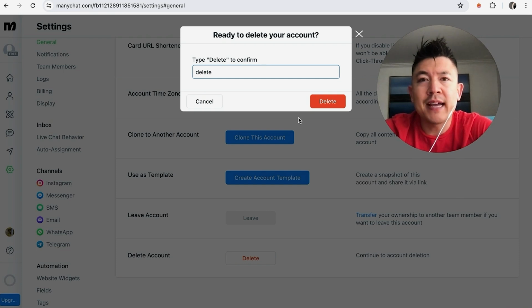So there you have it, guys. If you're wondering how to permanently delete your ManyChat account, that's the easiest way I know how to do it.